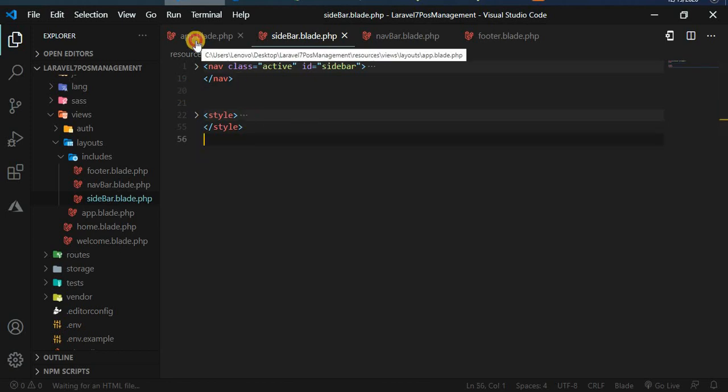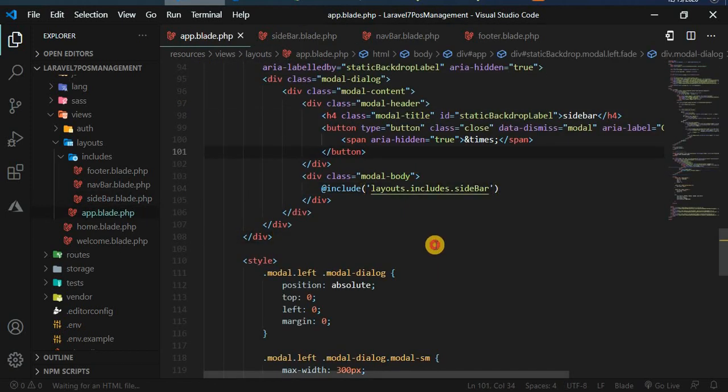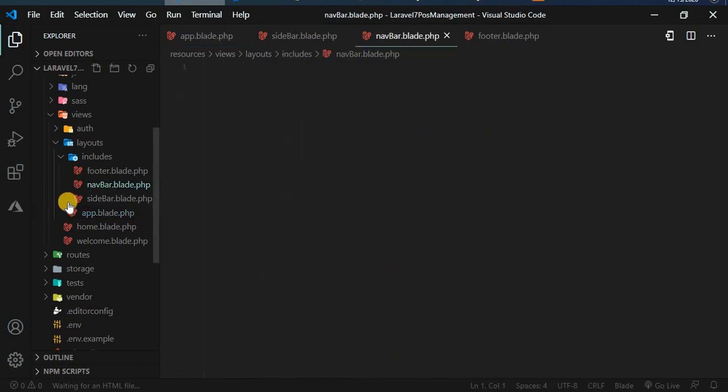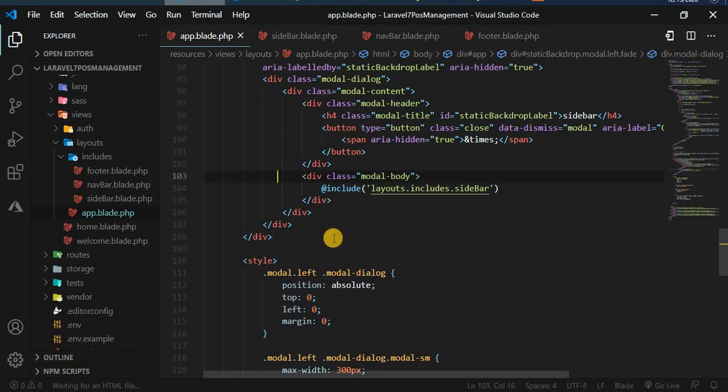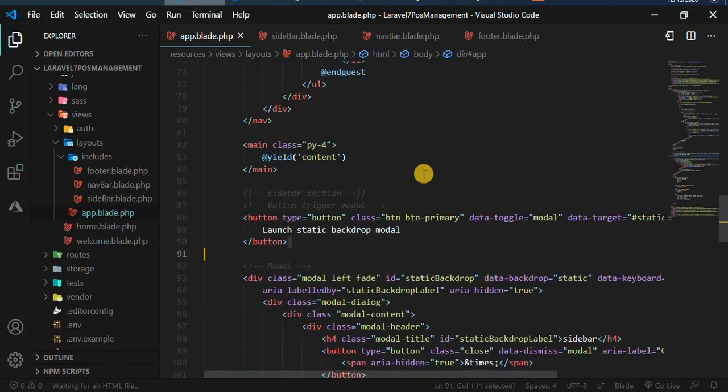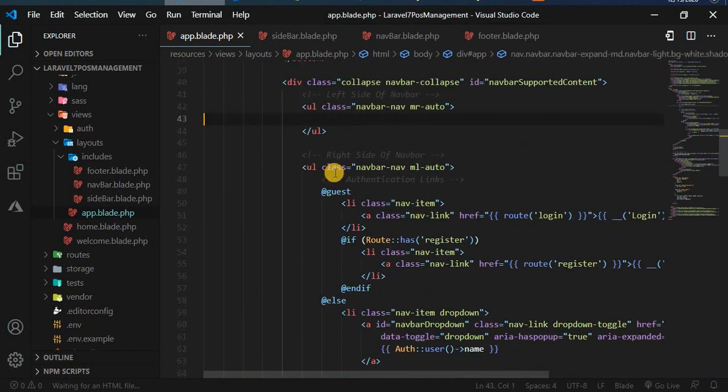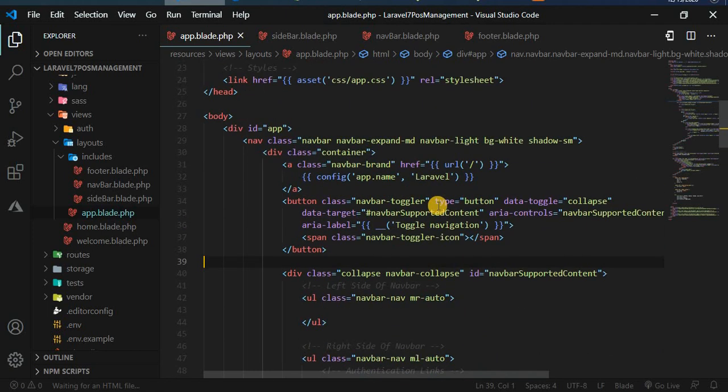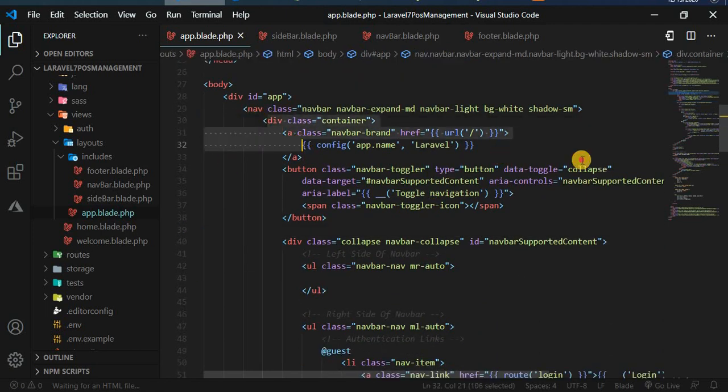Let's go back to the app here, and inside our nav bar here, I won't worry. Come here, inside this navigation bar here. I don't need this, right?